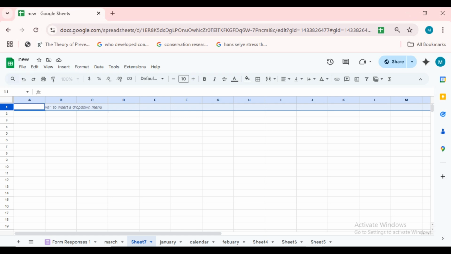Now type your heading in each cell. For example, in A1, type name, in B1, type age, and so on. To make your heading stand out, highlight the row and then click the bold icon up here or press Ctrl+B or Cmd+B on a Mac.